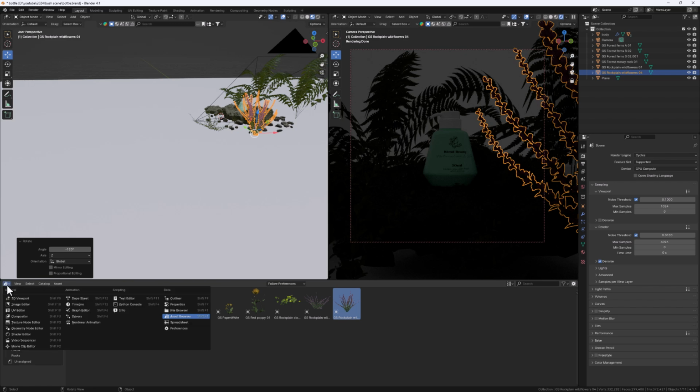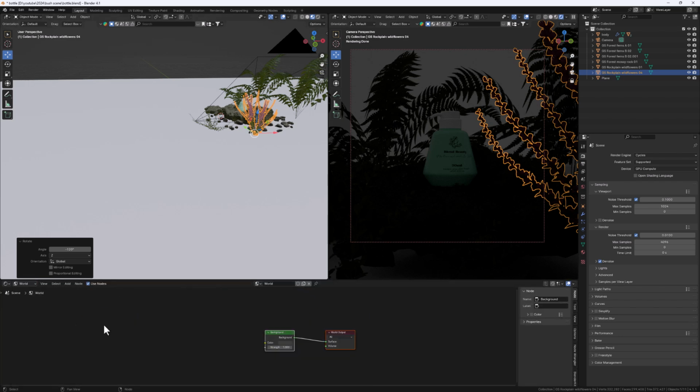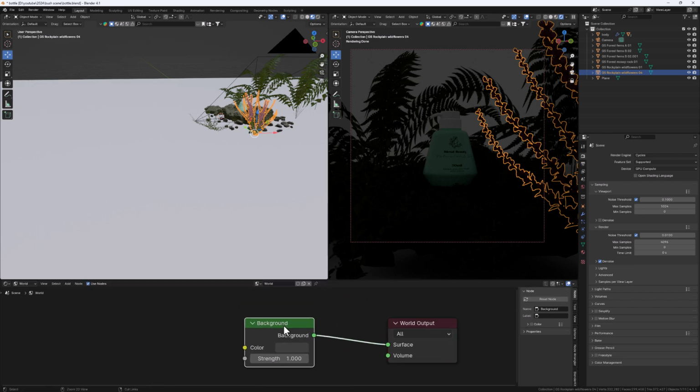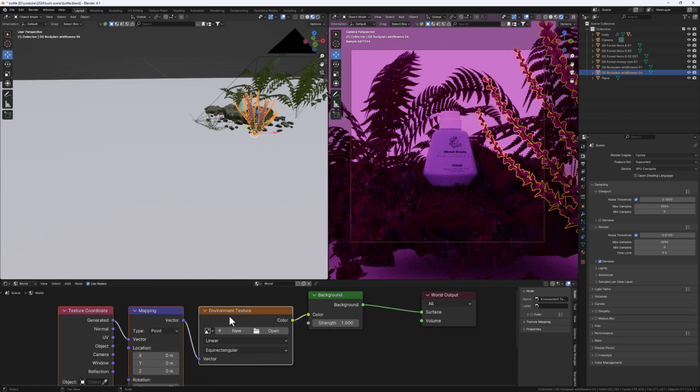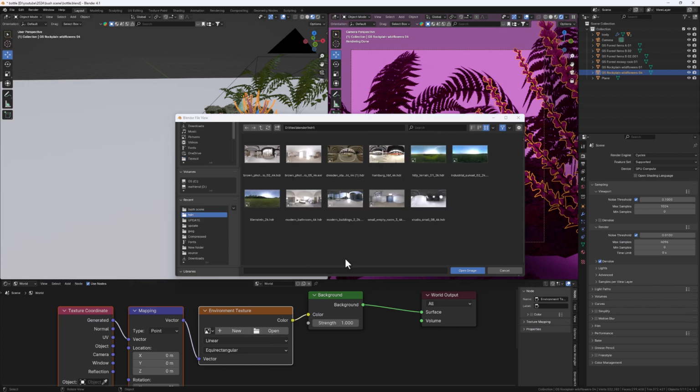So we are going to use an HDRI for this one. So let's go to our shader editor, make sure we change it to World, and then with our background selected, hit Ctrl+T to add in a new environment texture, right? So we're going to hit on open so that we can plug in our HDRI to the environment texture.